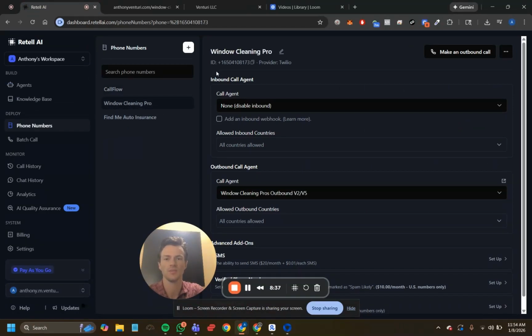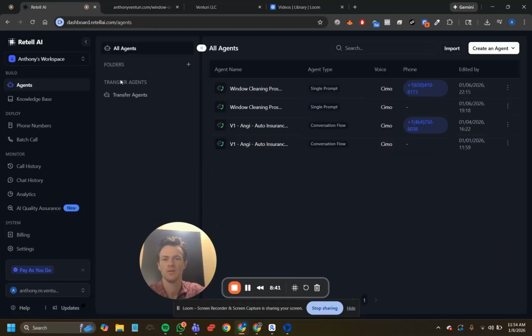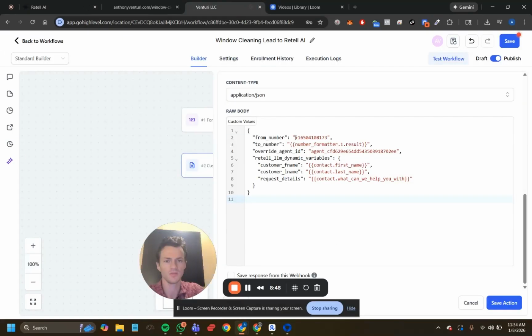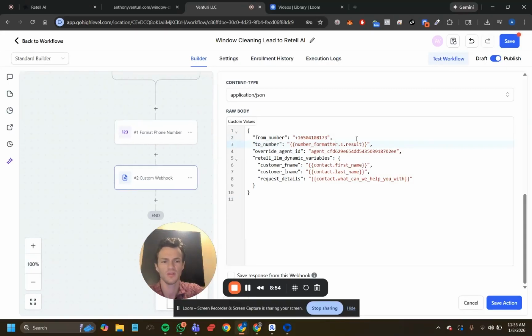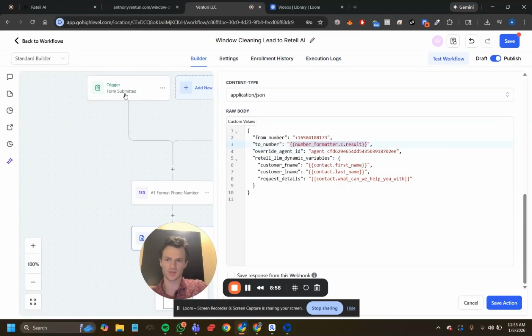So I have my Window Cleaning Pro here. This is my phone number, 650. So you can see that's assigned to this one. Window Cleaning Pro is 650. So paste that in there. And then the to number is the number formatter results. So this value is getting pulled directly from this formatter, which is getting pulled from the form, which is what the lead submits.